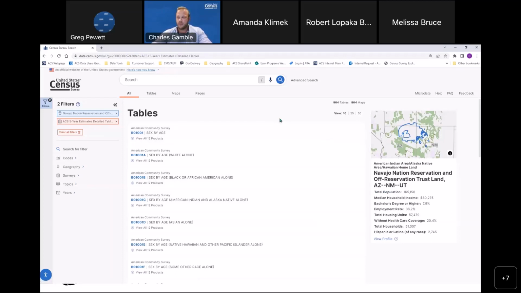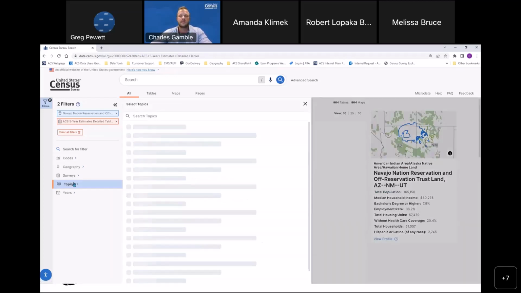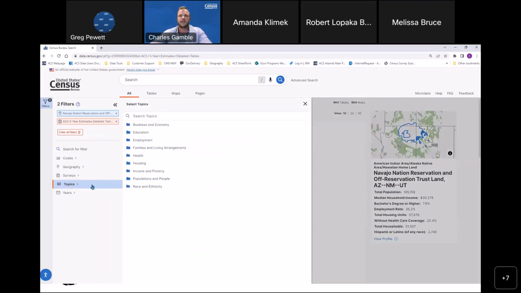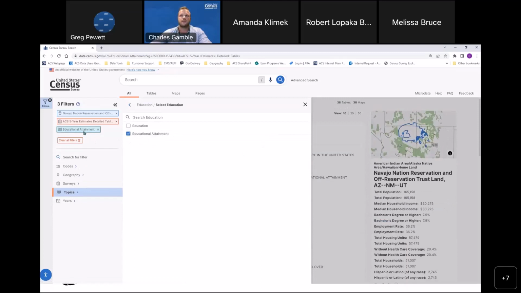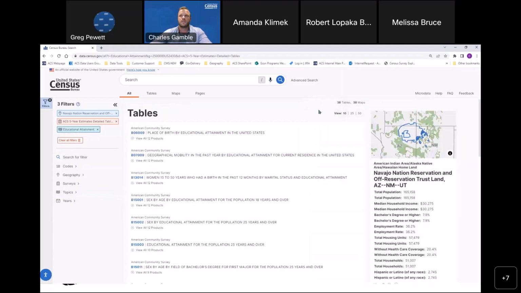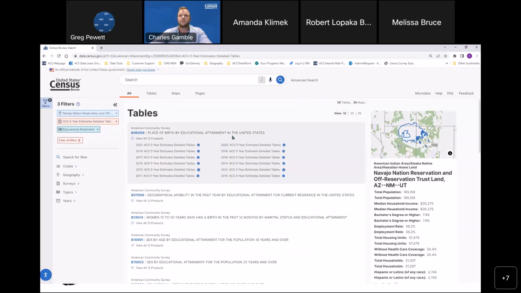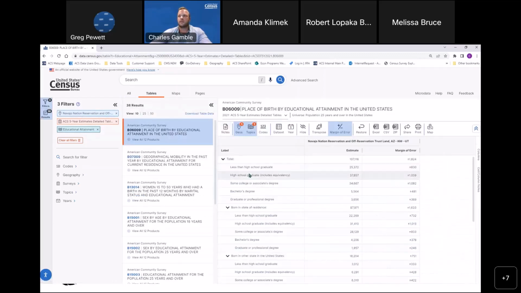But let's say for this instance, I'm interested in a certain topic. I could then come to topics and add in, let's say I'm interested in education, and I could select educational attainment. My educational attainment comes here as well. For my filter, I can remove this pane. And now I have all tables built out by educational attainment for the Navajo reservation. I could click through these and you could then see it is pulling in the geography of the Navajo Nation reservation for educational attainment tables.